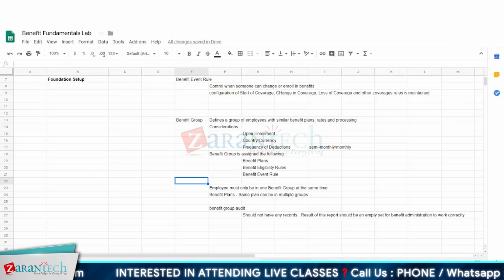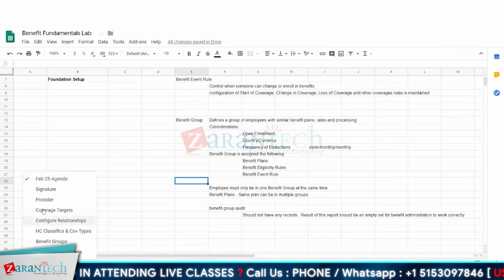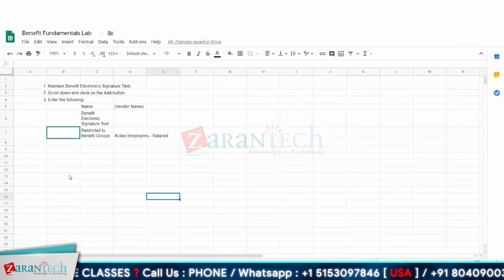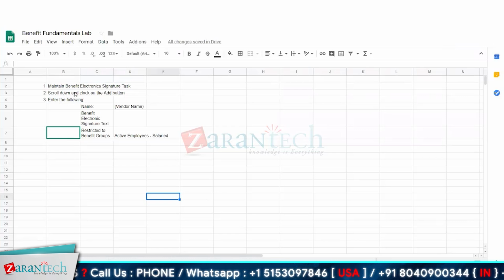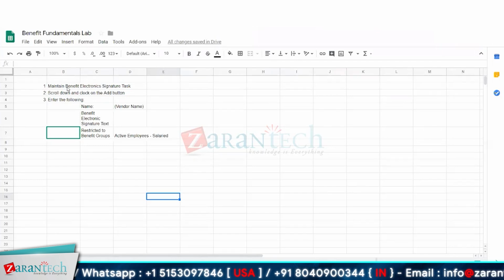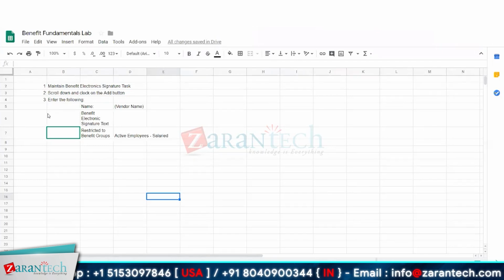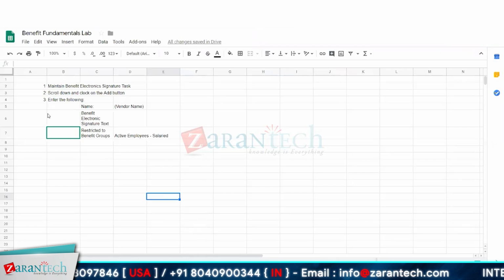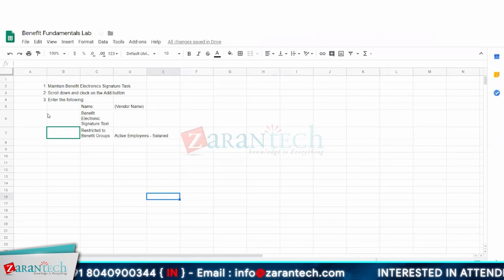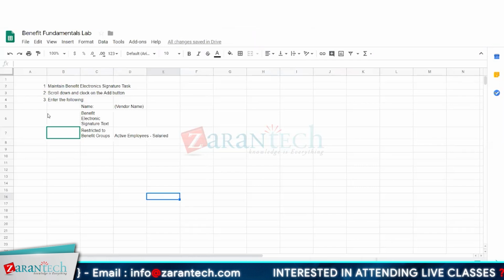Okay, so the first thing we need to do, if we're starting from scratch, is create what's called a benefit electronic signature task. So this is basically a text that will appear at the end of the benefit sign-up form that tells the employees, please acknowledge that your name written electronically over here will be accepted as an electronic signature.